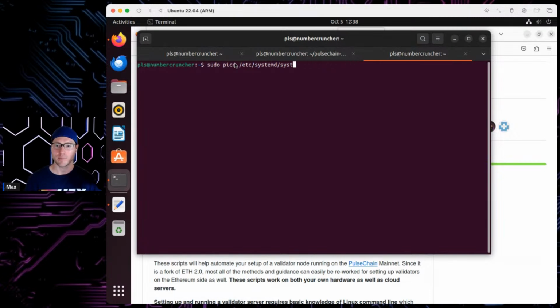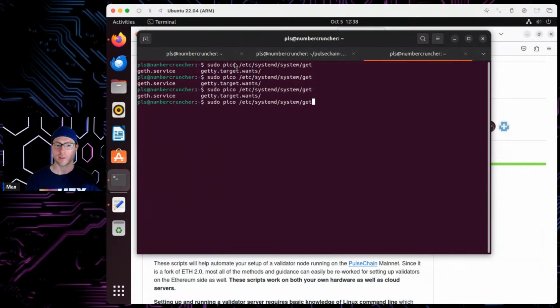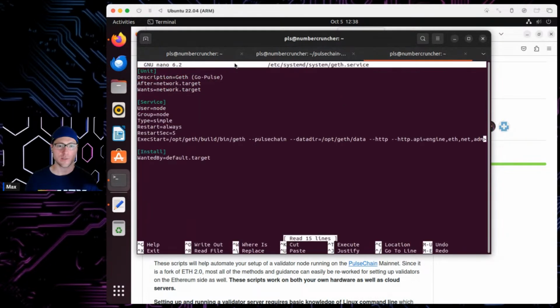So okay, Lighthouse Beacon hasn't been created yet. Let's try Geth. Geth should have been created. Geth. Cool. Yeah, so Geth is there. So sudo pico, and then what file you want to edit. This is /etc/systemd/system, and then geth.service, the service file. This was created by the validator, and it has all the commands and all the stuff in there automatically.